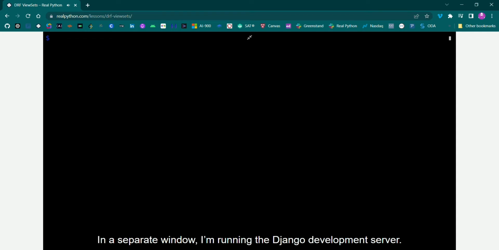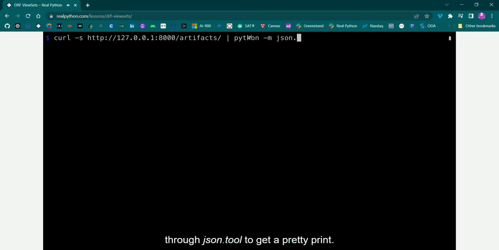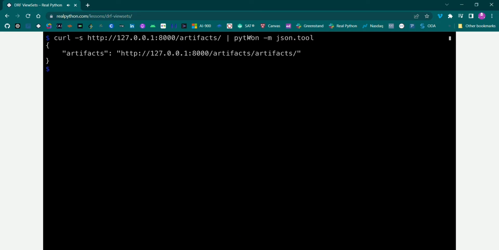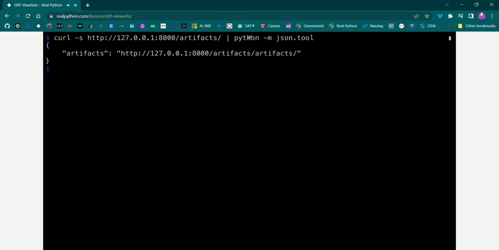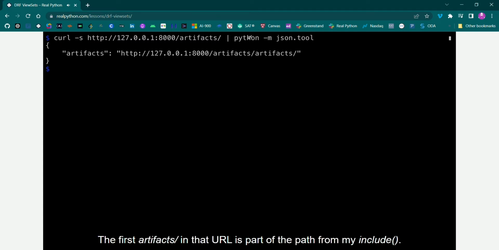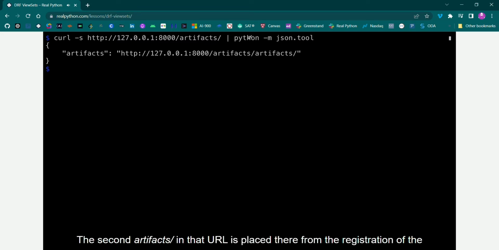In a separate window, I'm running the Django development server. Now I'm going to demonstrate hitting those REST URLs with curl. First off, a simple GET. I'm hitting localhost port 8000 under artifacts and piping it through json.tool to get a pretty print. And what I get back is a dictionary with artifacts and a URL that says go to artifacts/artifacts. This happens because of the way I set up the router. The first artifacts in that URL is part of the path from my include. The second artifacts in that URL is placed there from the registration of the router.